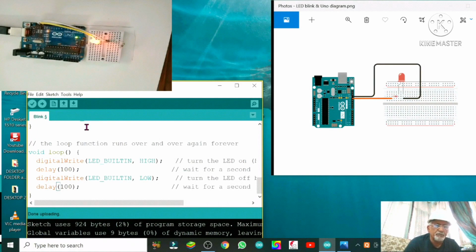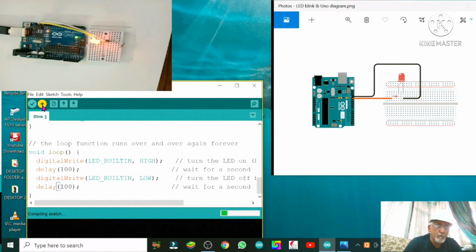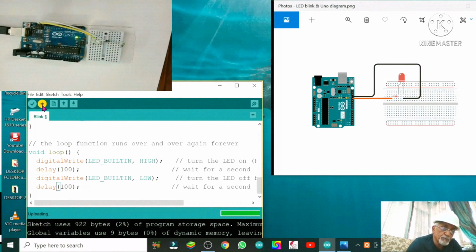We can make some changes in the code. We want to make the LED blink fast, so we can reduce the time. 1000 milliseconds, we make it 100 milliseconds now, and again we will upload it. You see the difference. The LED will start blinking fast. So we only have to make minor changes in the code.